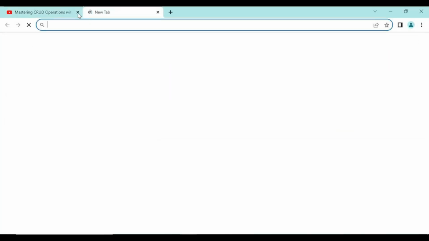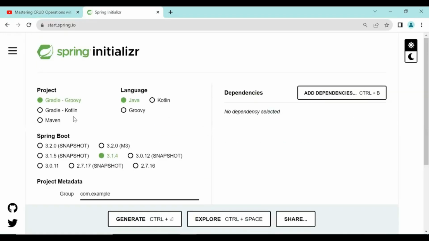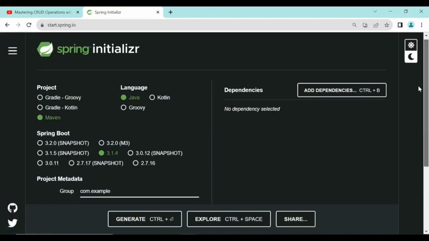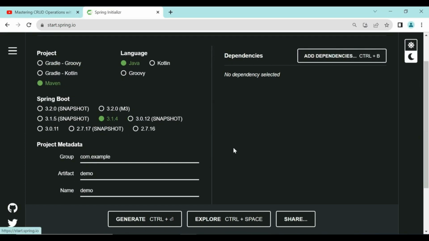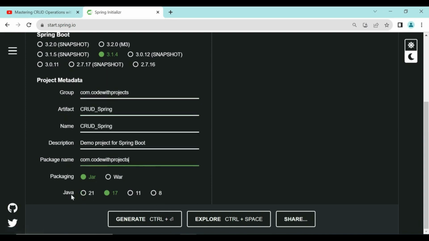So let's get started. So first of all, let's create an enterprise level Spring Boot application from Spring Initializr. You can see here the official website of Spring Initializr, that is start.spring.io. So let me select here the project as Maven and the language Java, and the version I'm selecting here 3.1.4, and the artifact ID is _spring, and for the packaging I'm selecting here jar, and Java is 17.